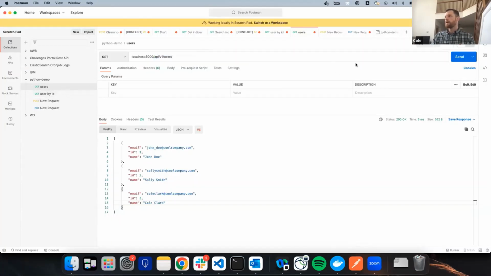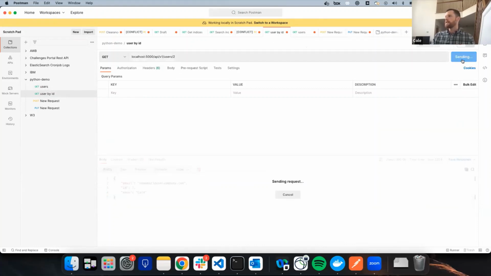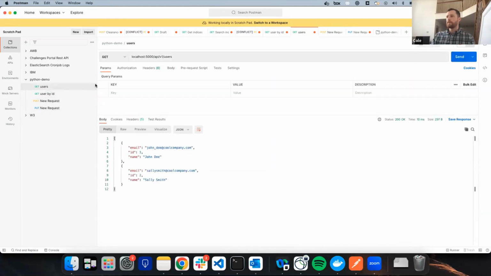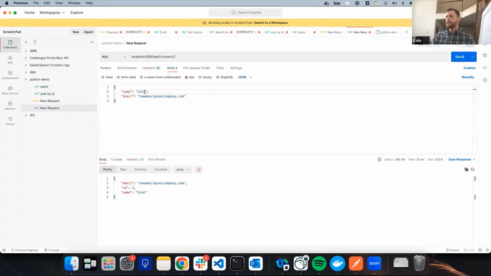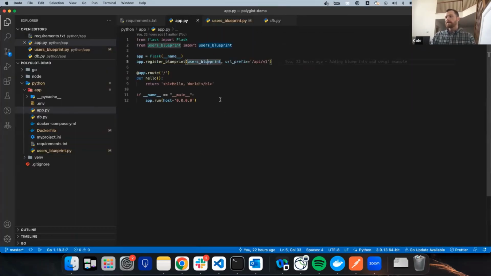And so if we go into Postman, we can get all of our users. We can get a user by a specific ID. We can create a new user, which will be me. You can see that it'll show up in the list here. And then if we want to update me to only have a first name and a new email, we can do that as well. So that's pretty much it for Flask.